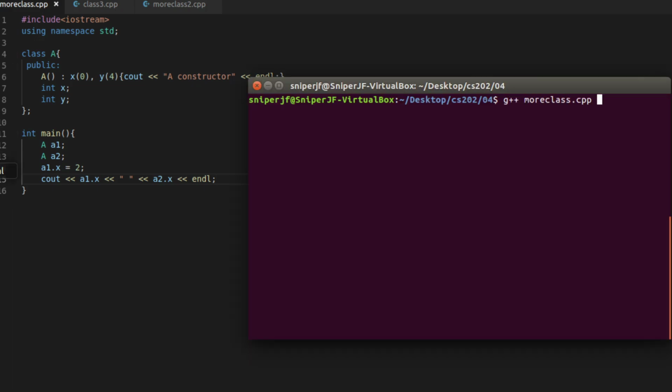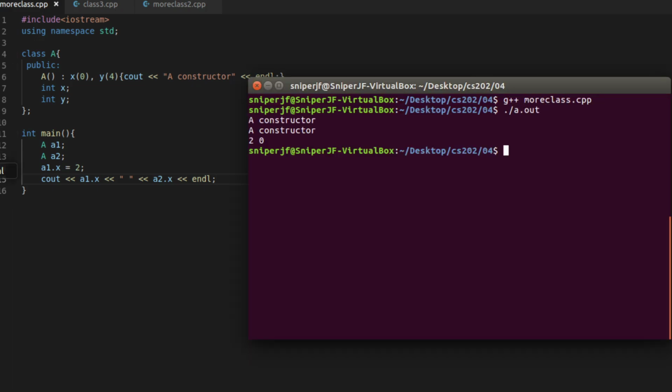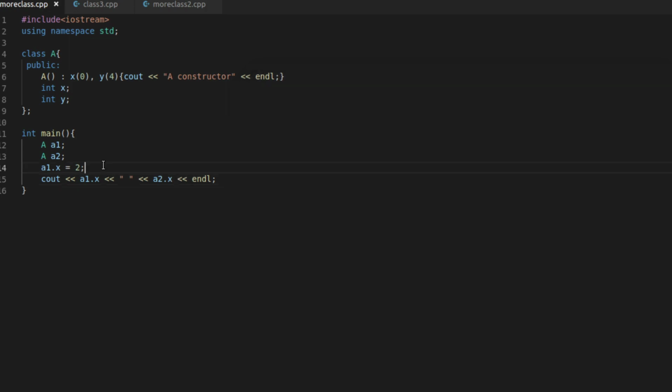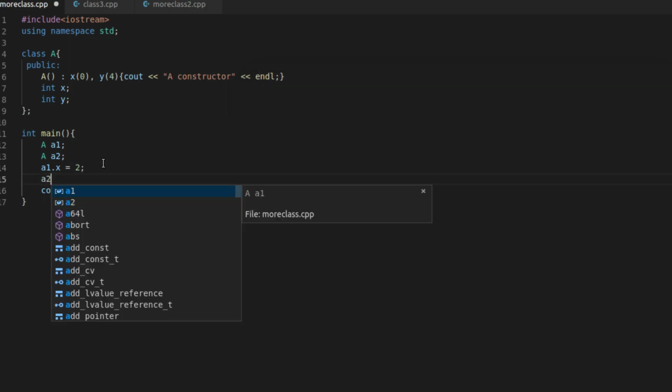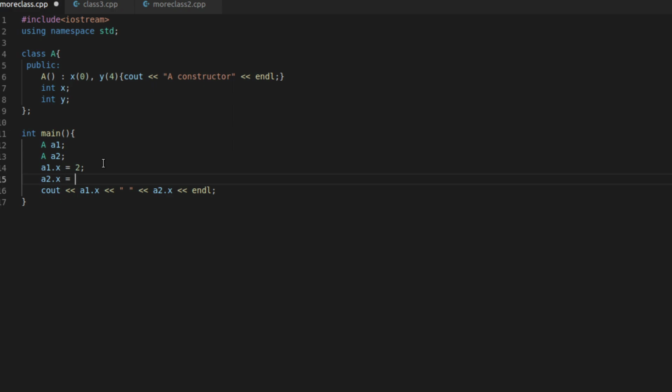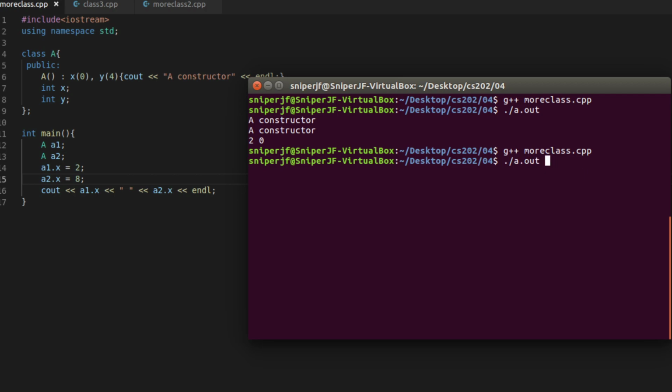So if I run this, I can see that the two X's are different. One has 2, the other one has 0, right? And that's because we left it with the initialized value. We can of course update it and set it to, I don't know, 8. And then if we run it again, this should say 8.